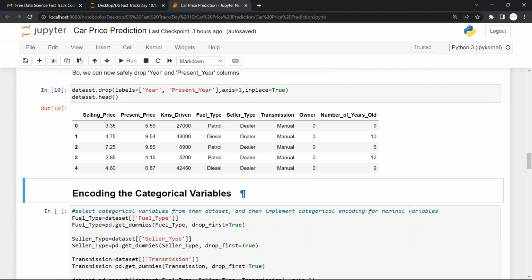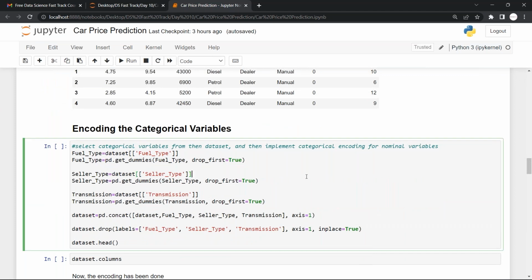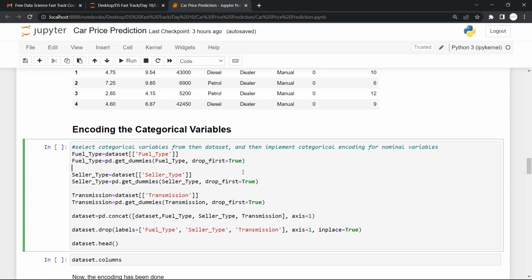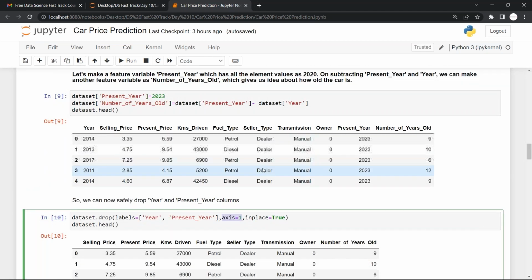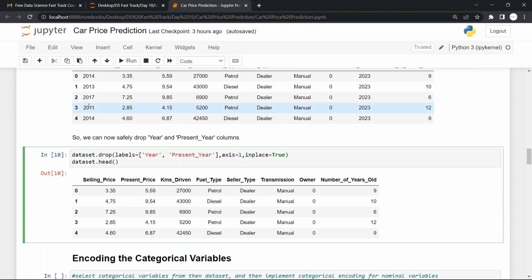Now after this, let's go and use get dummies. This is nothing but the encoding part, guys. And why am I using it? I told you axis equal to 1 means I just wanted to drop the columns. If you go ahead with axis equal to 0, that is for rows. Axis equal to 0 means rows, axis equal to 1 means columns. So that's why I used axis equal to 1. See here, I mentioned the labels, not the columns.